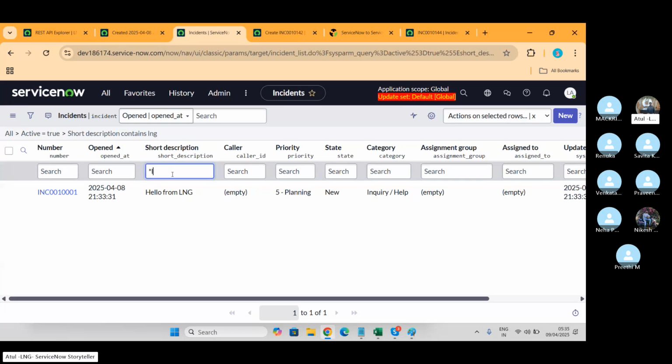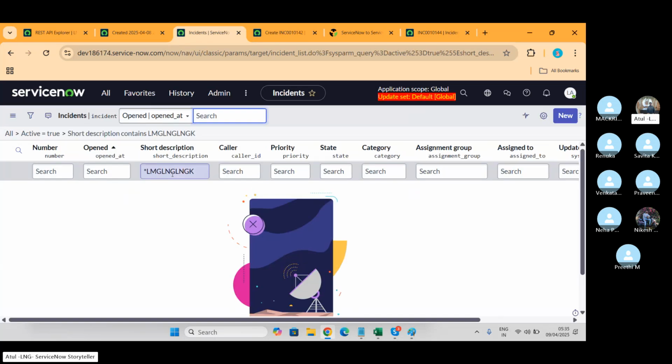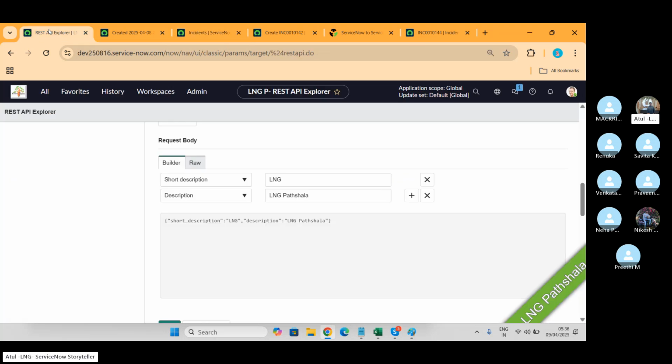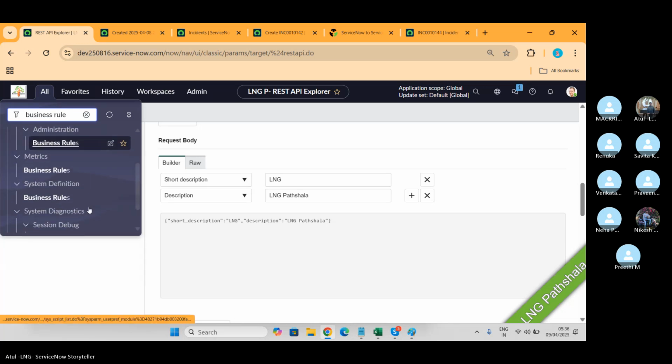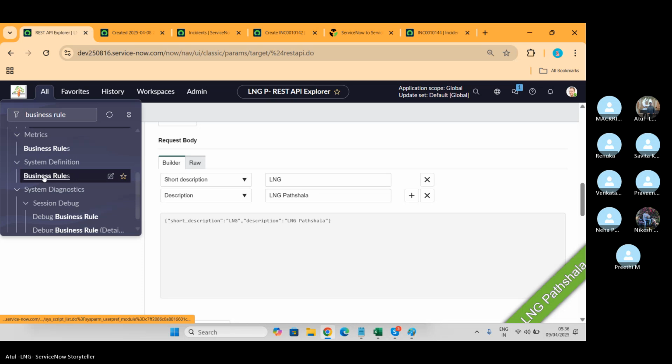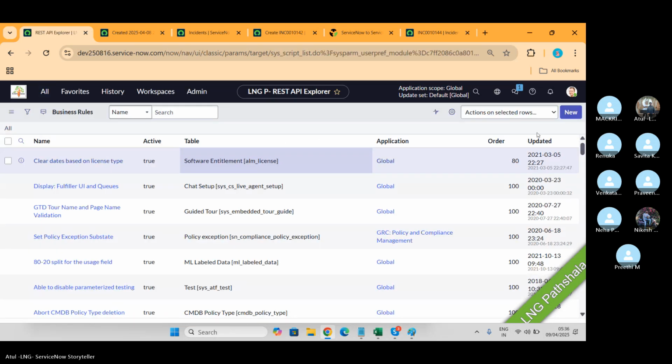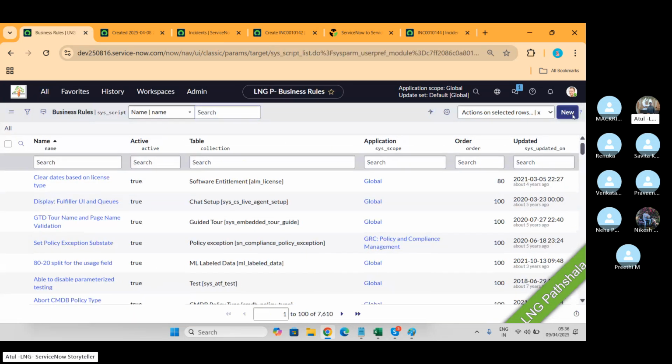Let's check if it got created. It is not there. Why? Because we did not set a logic on the runtime which can help us to execute this API. So for this, what we have to do? We will write a business rule. And click on new.